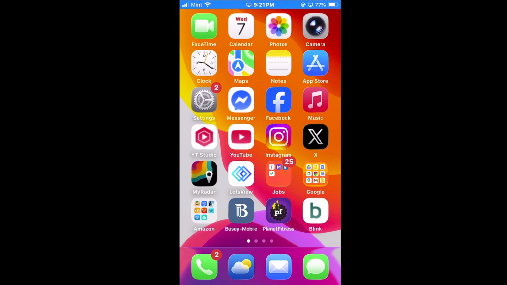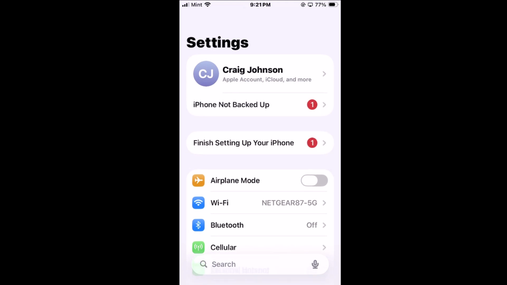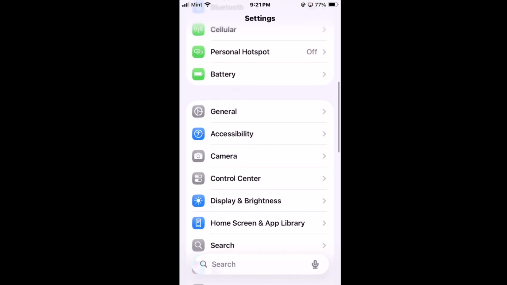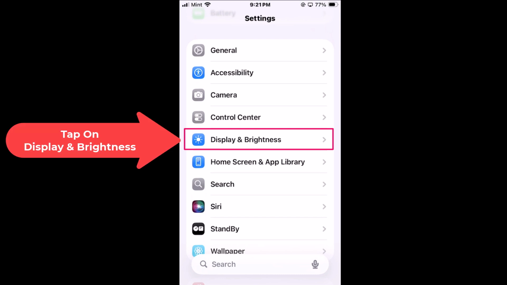To enable or disable dark mode, first thing you want to do is open up Settings. I'm going to go to the Settings app. I'm going to tap on that. Then you want to scroll down a ways, down to where you see Display and Brightness, and tap on Display and Brightness.